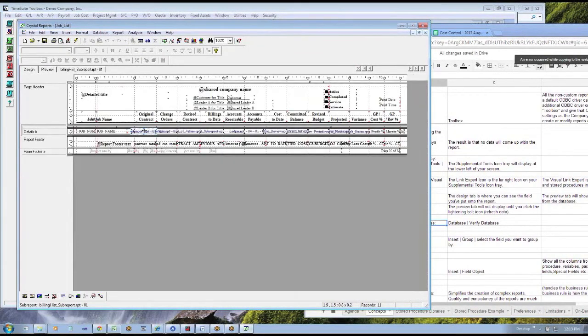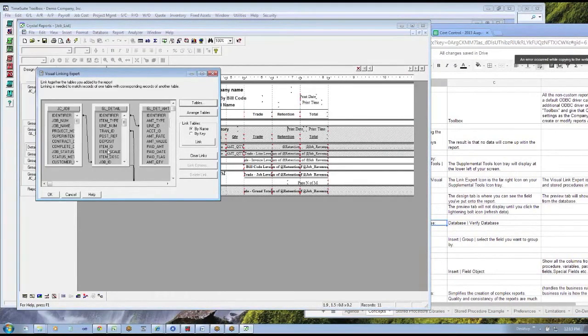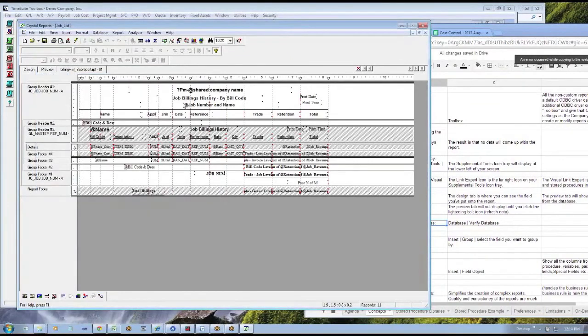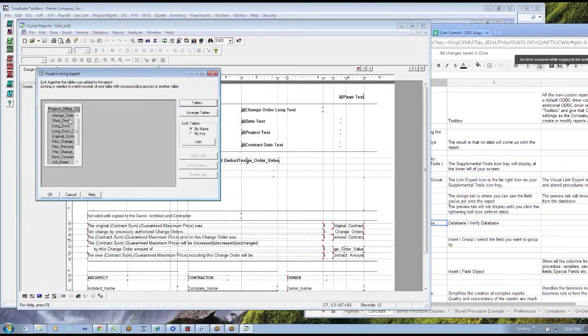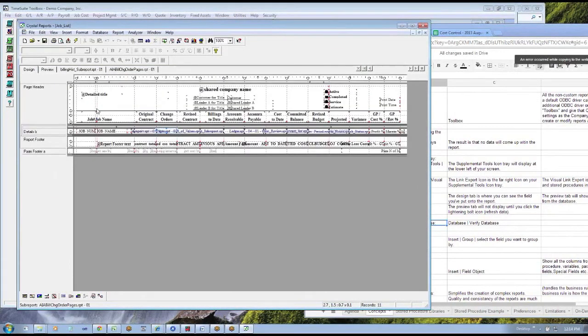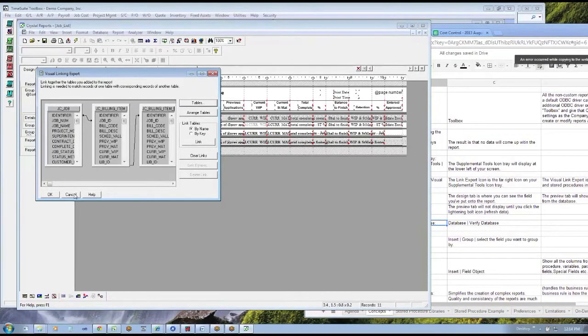So I'll illustrate. If I go to that first tab, I brought up this report. If I show you the table system, this is a table-driven report, called Job Billing History by Bill Code. I go back to the Design tab and double-click on this change order report. This is actually a completely different report that we pulled into this report as a sub-report. Now I go to the Visual Link Expert. You'll see it's done with the stored procedure. And I go to this revised contract, and we get another table-driven report.